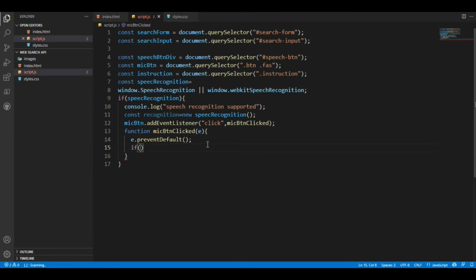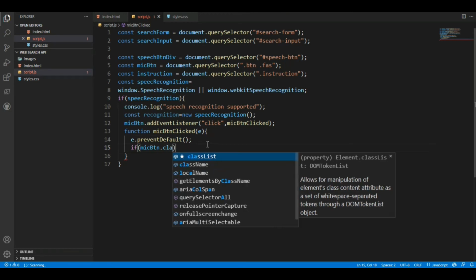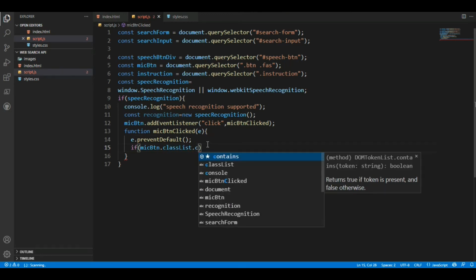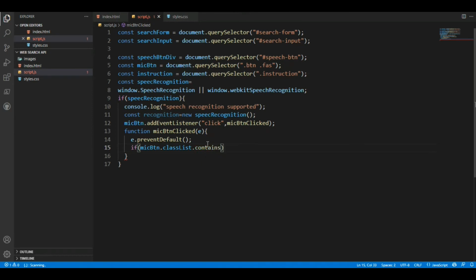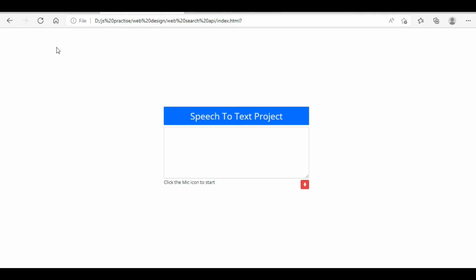If mic btn classList dot contains, use it, microphone. Then we'll upgrade this with if, then else: it will be start, otherwise it will be stop. Just check this and click it. Nothing happens here yet.